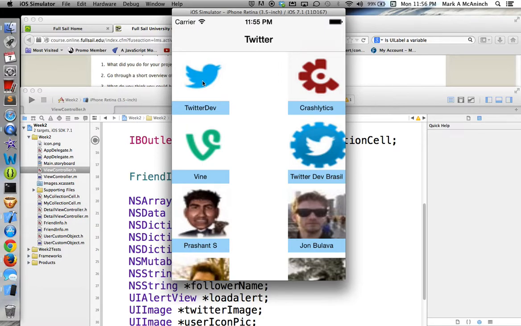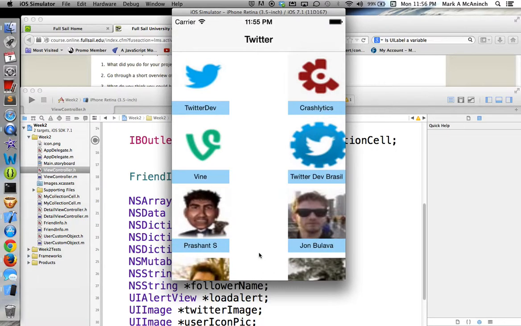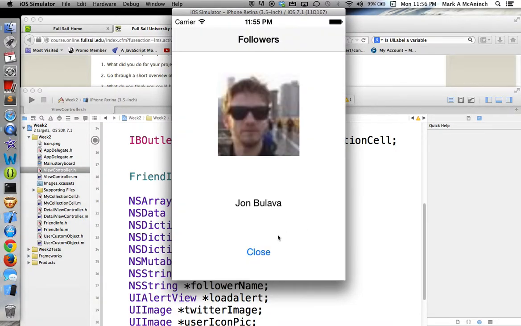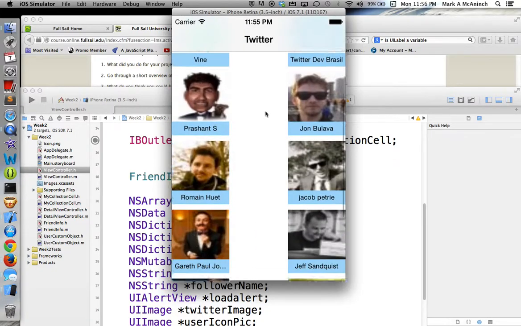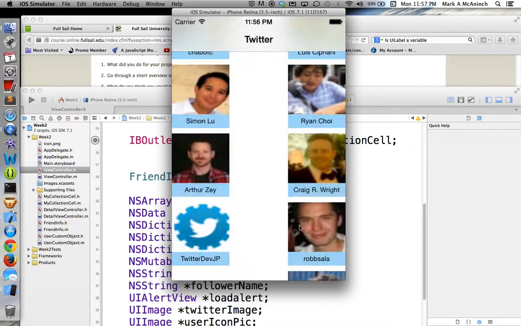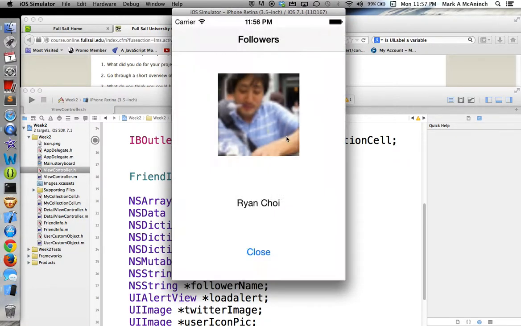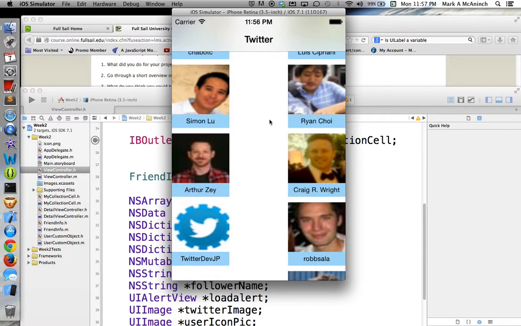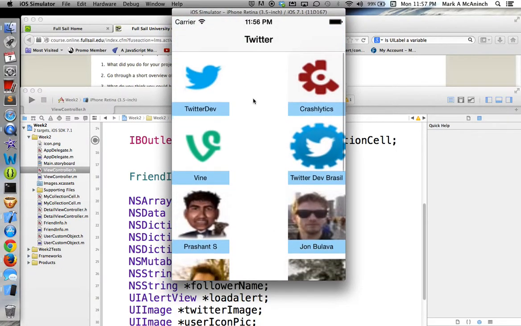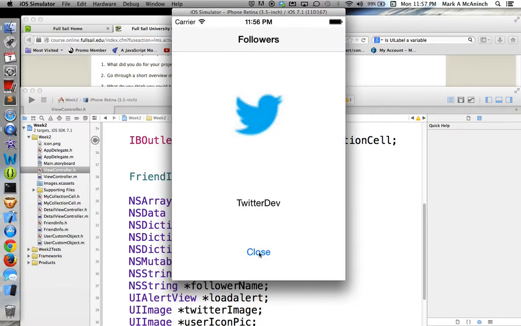So you can click on one of these, and it'll bring up a bigger image of the avatar, and then the description of it, and then the close button, which will take you right back. As you see, it does work good. Anyone that I click on, it will pull up the one you are clicking on. Oh, and I did add a little bit of transition there, a flip instead of the vertical up and down.